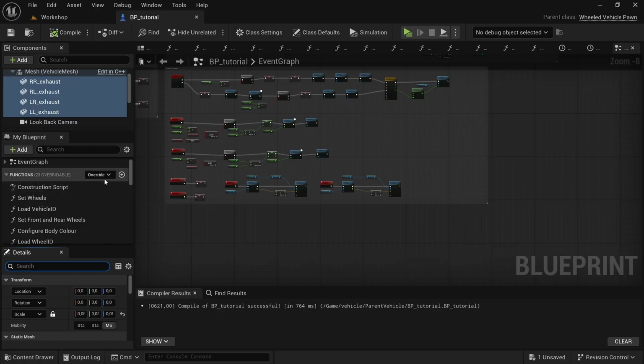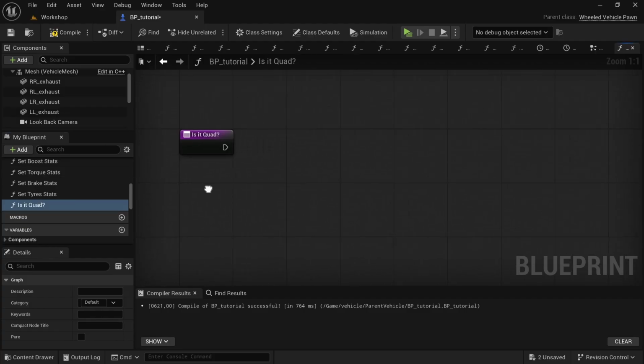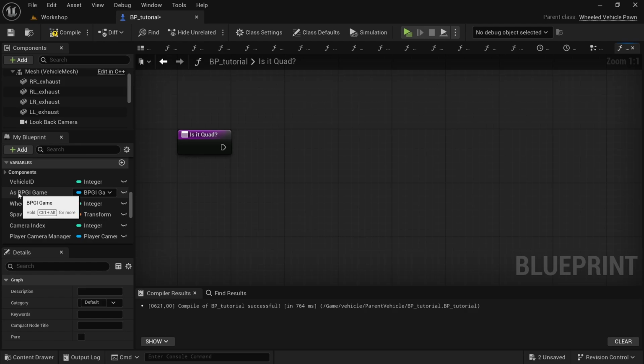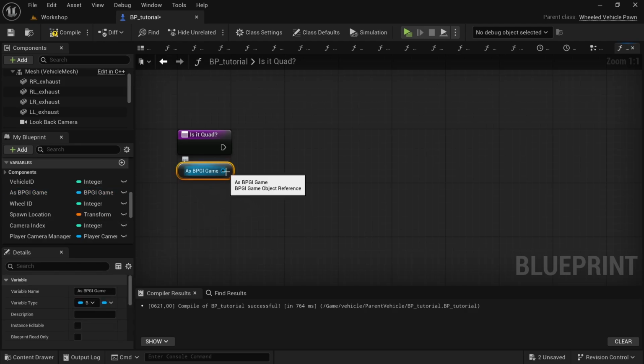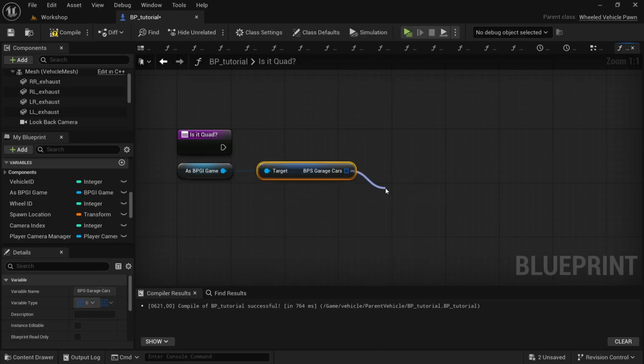We're going to create a new function. To create a new function, this is going to be "Is it quad?" And then what I'm doing here is we are going to get the SBPG again, Control-drag this in. Then we're going to get BBS garage bars, drag off from there.